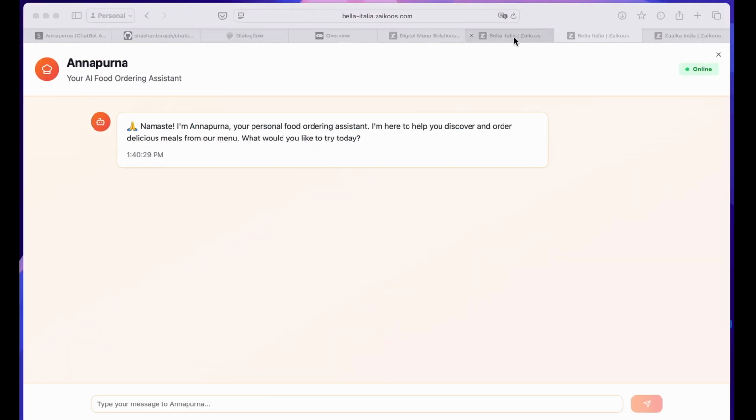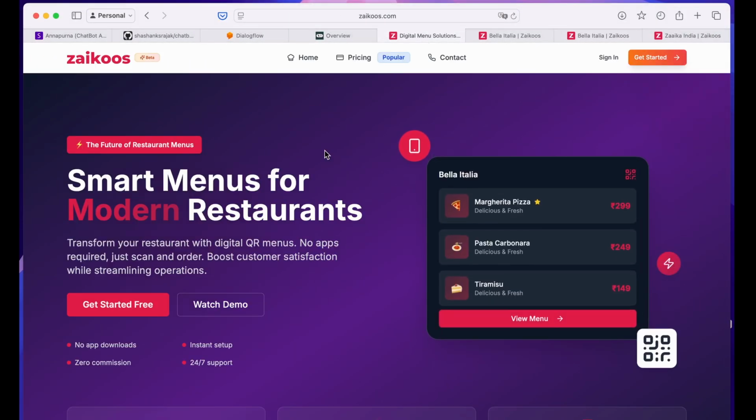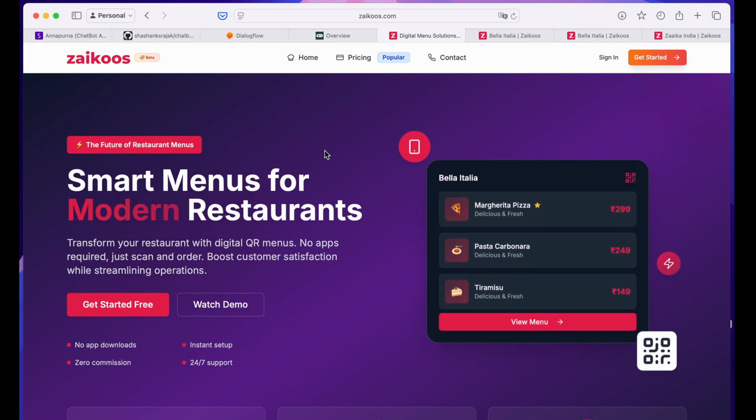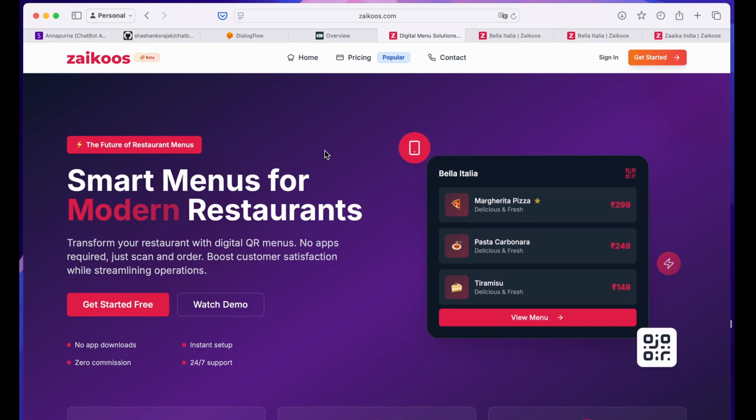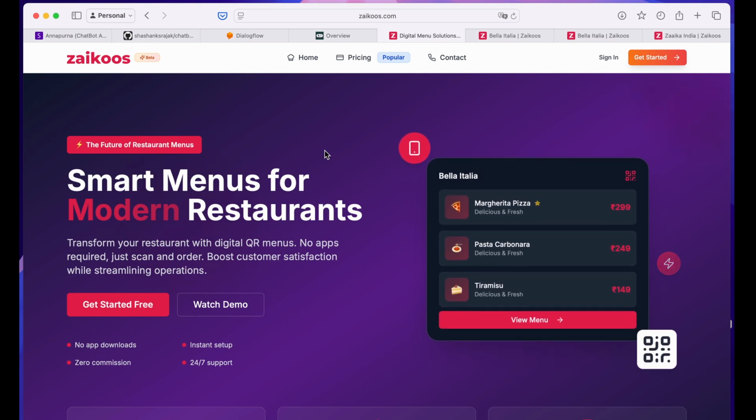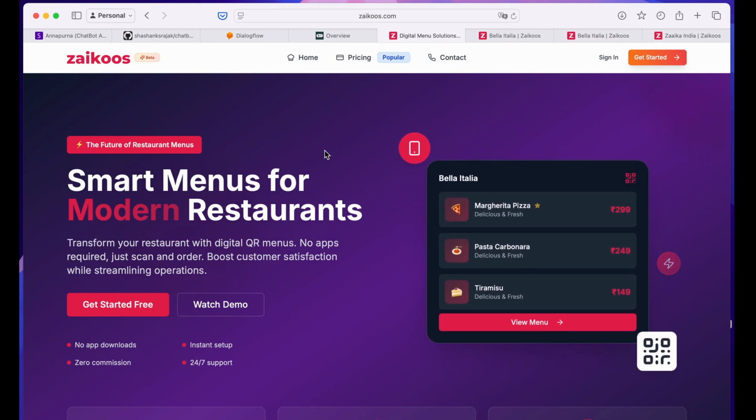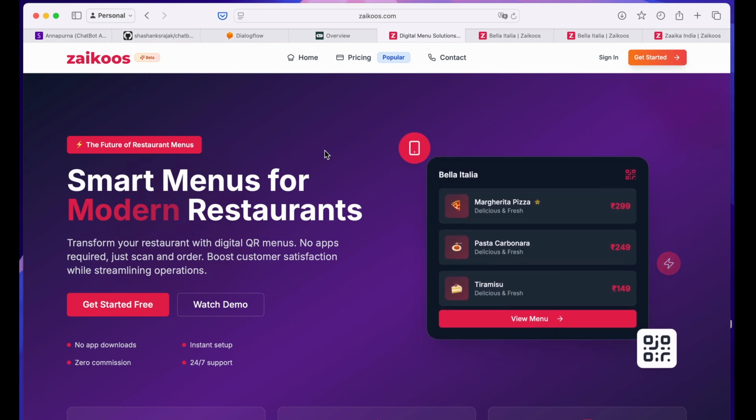First of all, I'll show you the platform where this chatbot is hosted. This is Zykus, a multi-tenant platform where restaurants can create their own storefront websites and host their digital menu and display it to their customers with the help of QR codes.